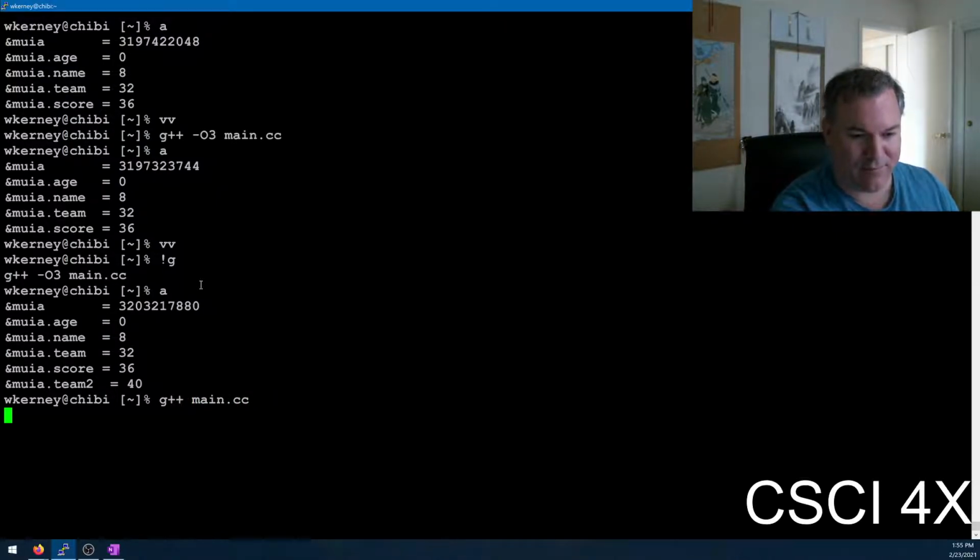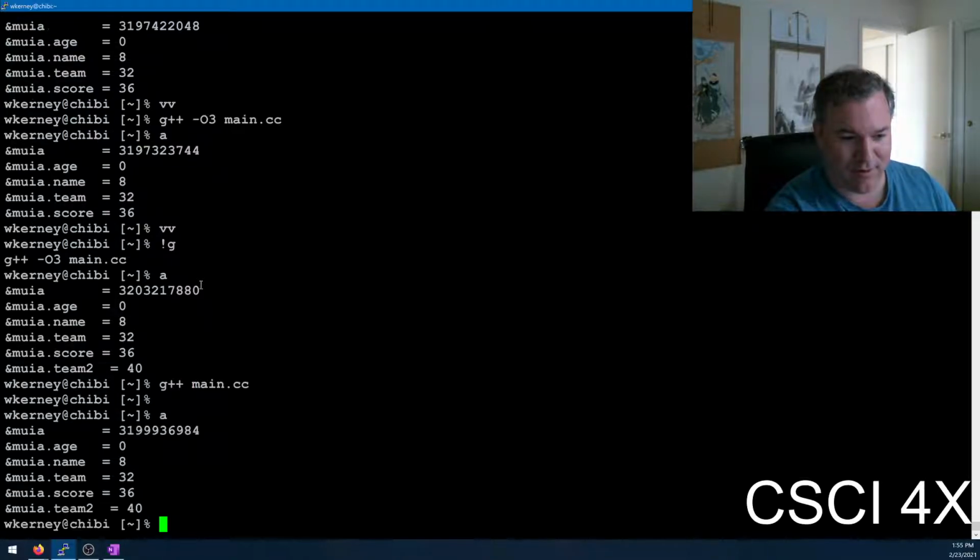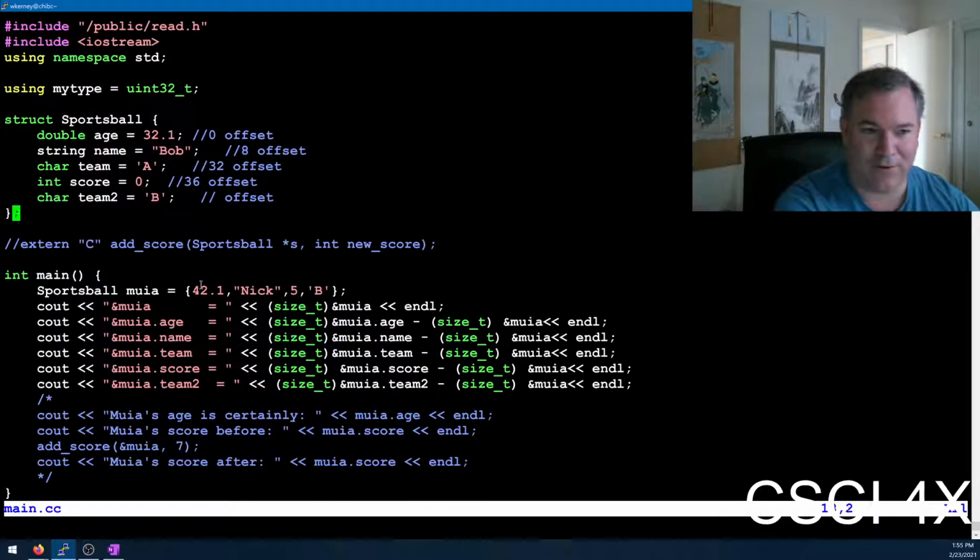I seem to recall the optimizer messing with padding before, when it pads the number of bytes out like this. But in general, the order that you lay out your variables is the order they're going to be in memory, and if that changed based on the optimizer settings, you wouldn't be able to know. Like if you were to pass a sports ball to a class, or to a function, you wouldn't know what the offset was supposed to be, right? So these things need to actually be fixed.